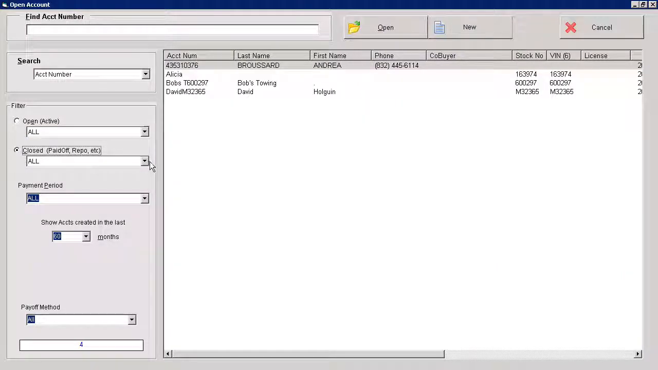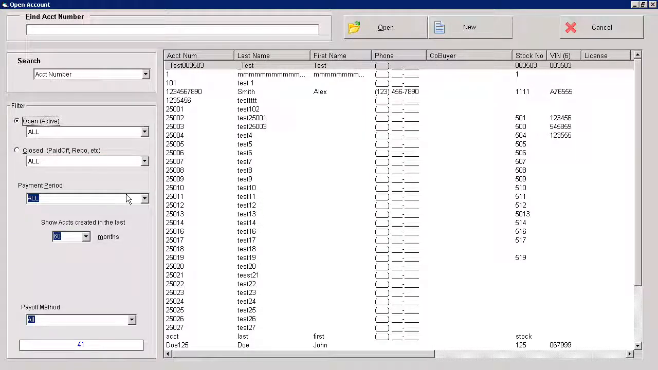Same thing for your closed. You can select whether the account has been paid off, repossessed, voided, etc. Your accounts for the payment period, you'll be able to select accounts based on whether they are weekly, bi-weekly, semi-monthly, etc. and accounts created in the last X number of months or all. Okay, as well as how they are being paid off.